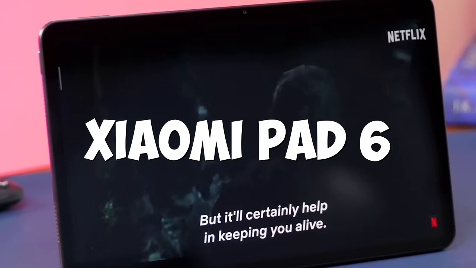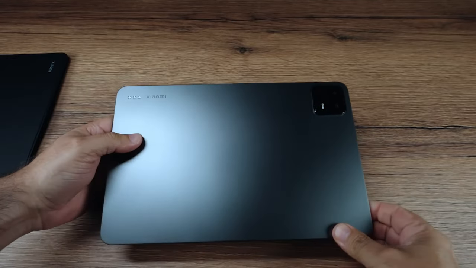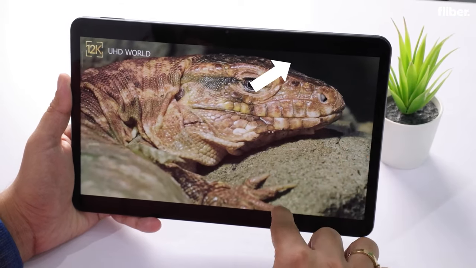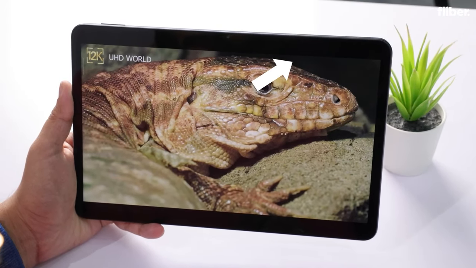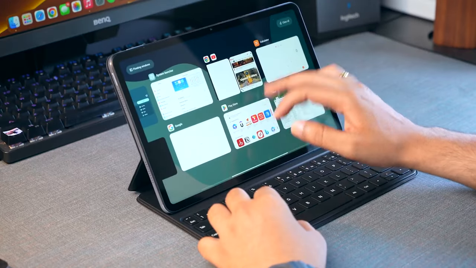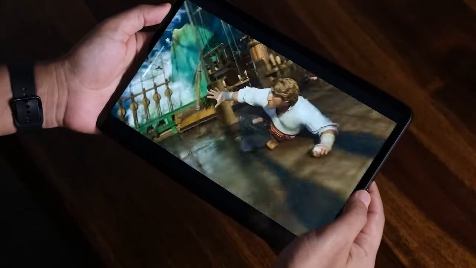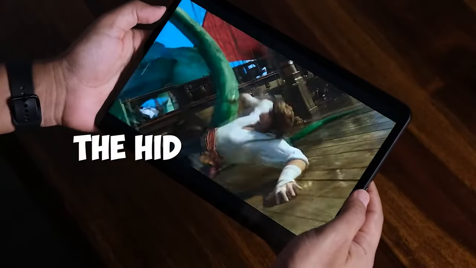Today, we have an exciting video in store for you as we delve deep into the highly anticipated Xiaomi Pad 6. But here's the twist. We won't just be giving you the usual hype and praise. Now we're going to explore both sides of the coin and uncover the controversial aspects of this device. Buckle up, because we're about to uncover the reasons why you might want to hold off on purchasing this shiny new toy.